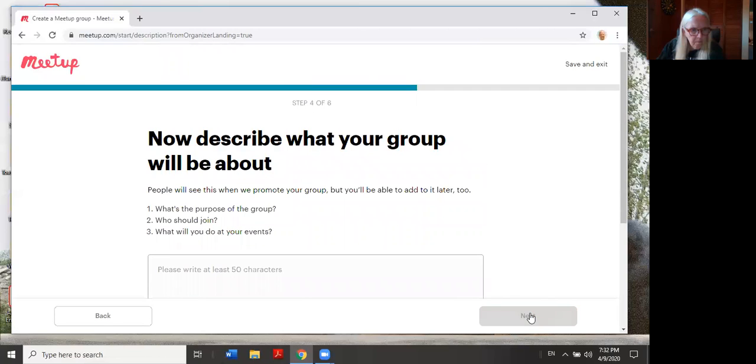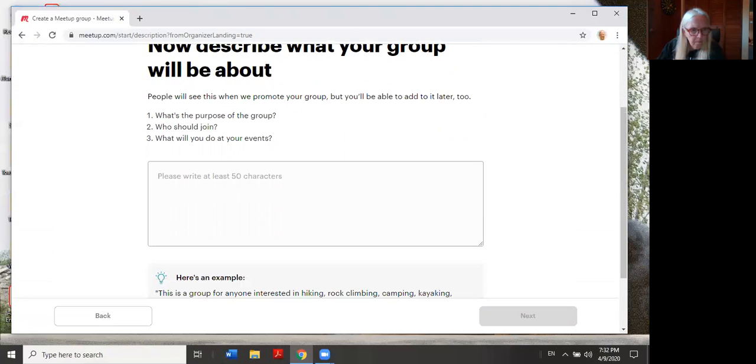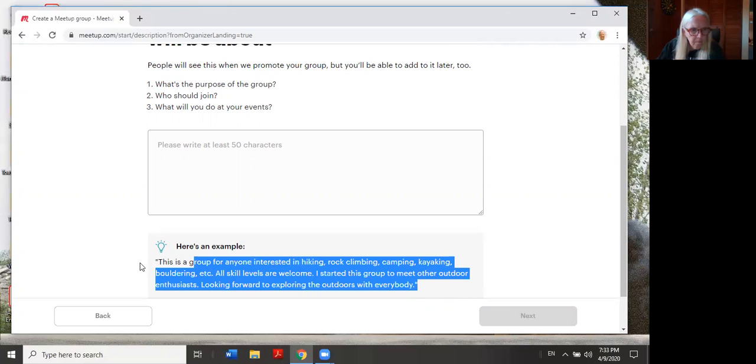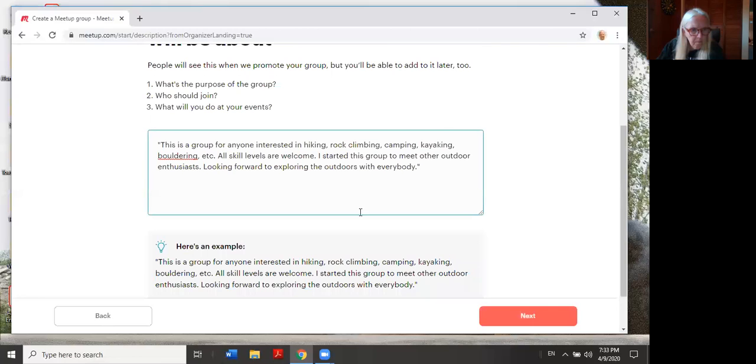Describe what your group will be about. That's up to you. We use a format that you can see when we go into the McKinley Club. I'll show you a little bit later. They'll make suggestions. Please write at least 50 characters. So I'm just going to take their example, copy it, and paste it. All right, I'm going to go next.